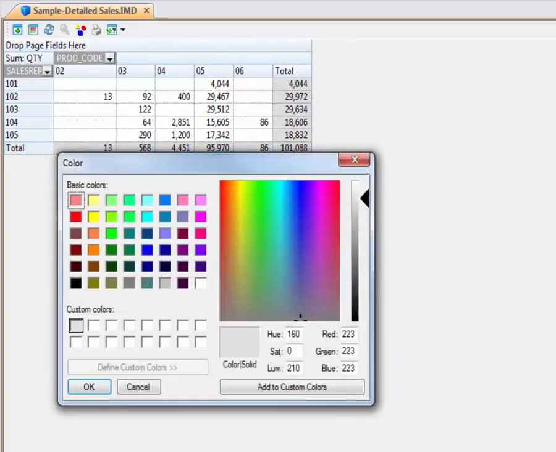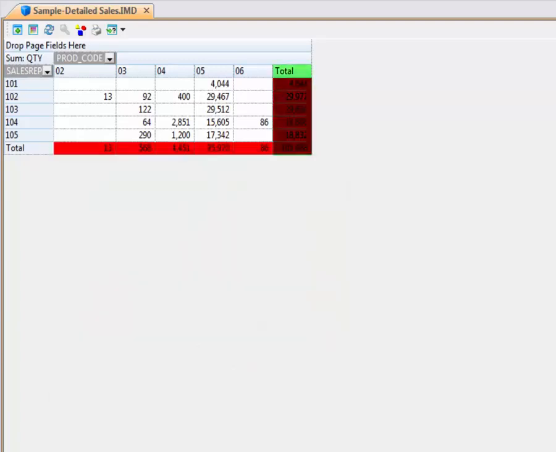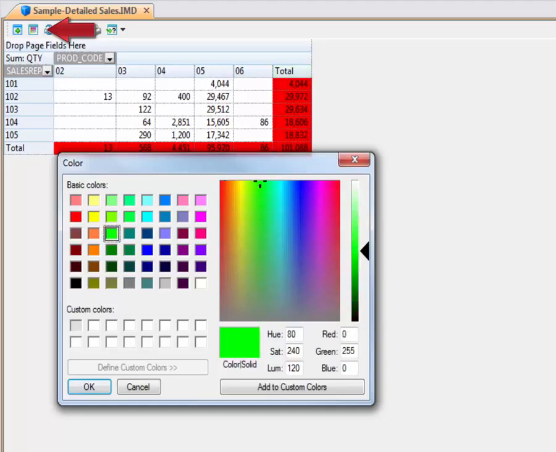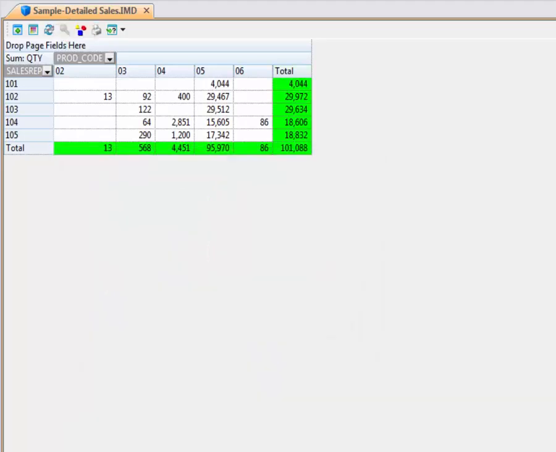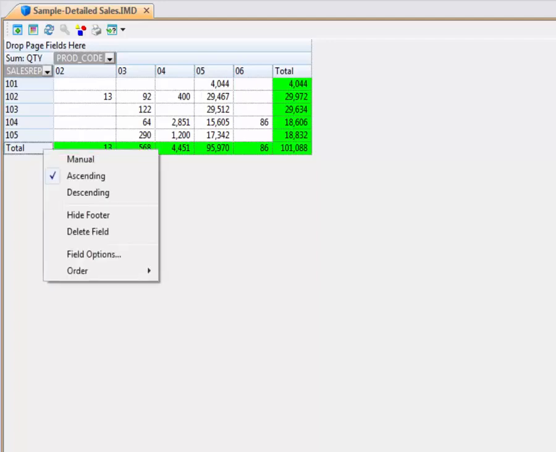You can change the appearance of these totals by selecting the color dialog icon from the pivot table toolbar. To remove the total row or column, right-click the word Total and select Hide Footer.